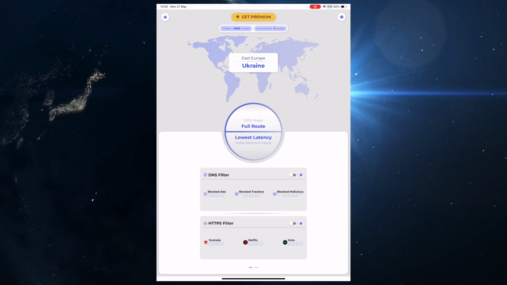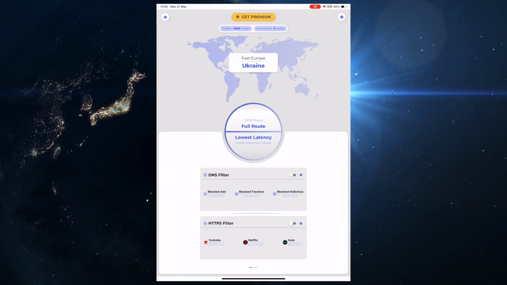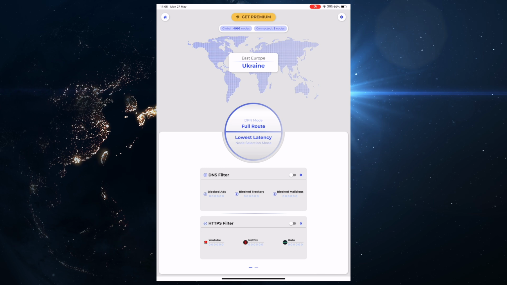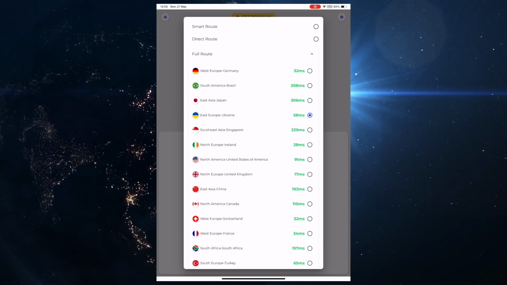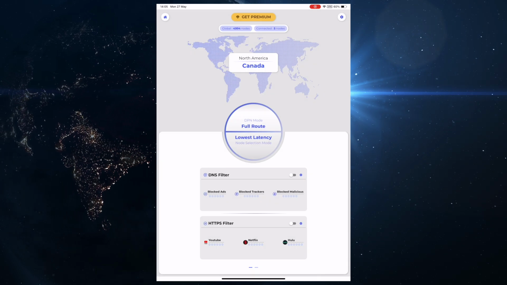And then once you pick where you want to go, so a full route to Ukraine, it just connects to Ukraine. You can see we've got 5 nodes and there's just under 5,000 to connect from. And it tells you the speeds in milliseconds as well.